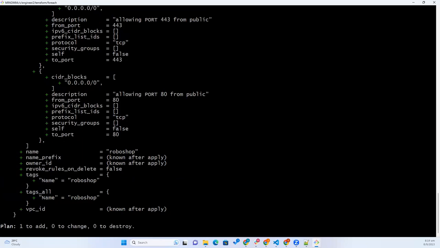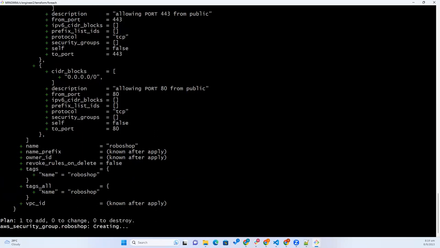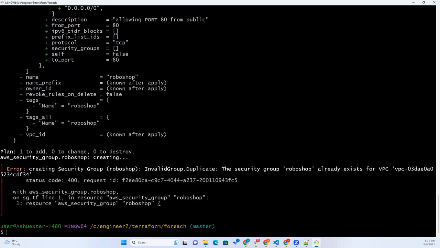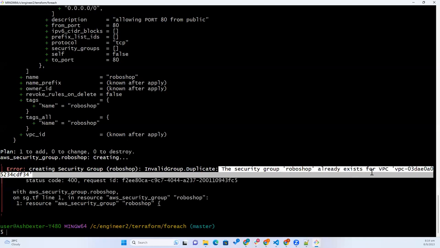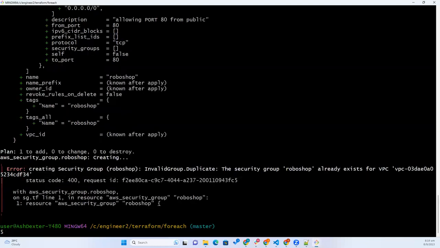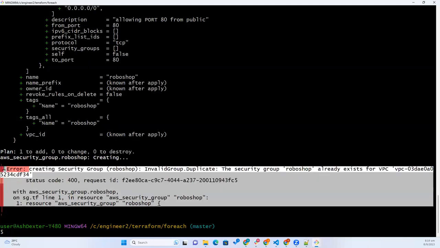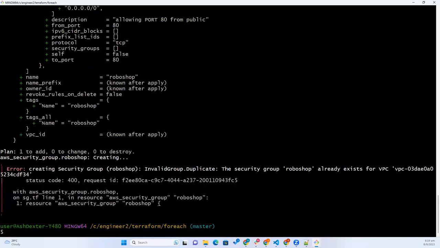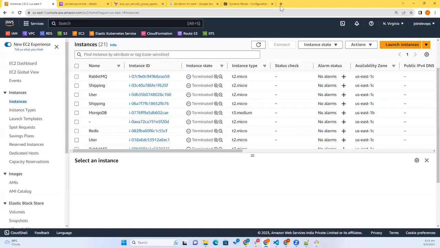So now it is adding one. Now he got an error. What is this? Duplicate. The security group RoboShop already exists for the VPC because engineer one already created it. But engineer 2's laptop doesn't have any information because he is keeping the terraform.tfstate in his local. So this is the problem. Now let us understand through the diagram.